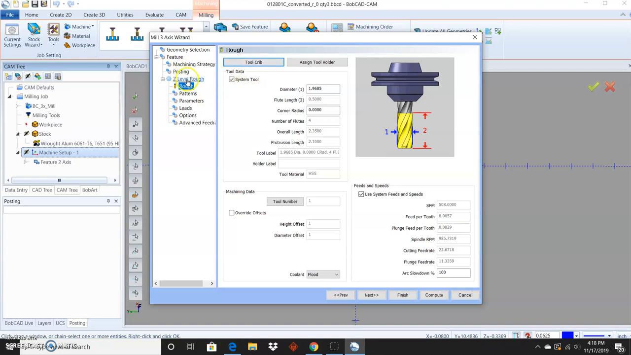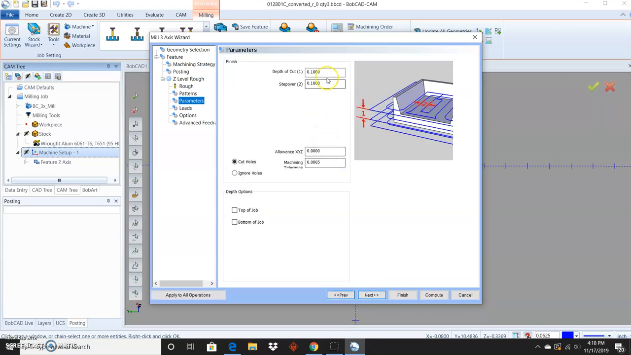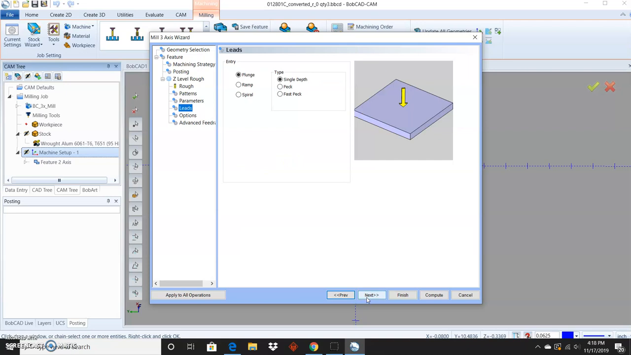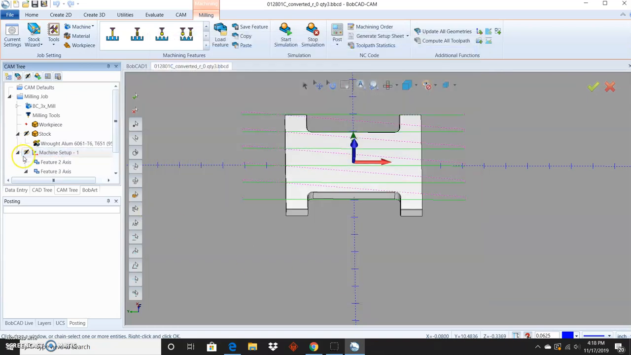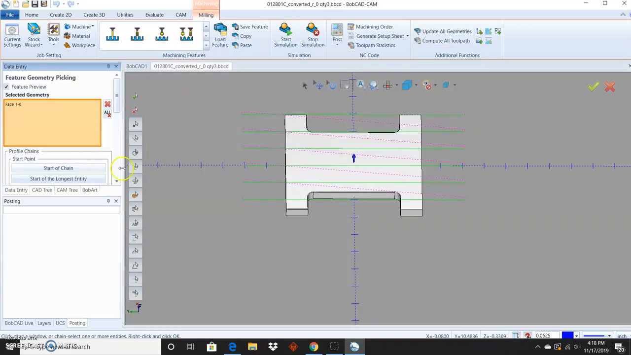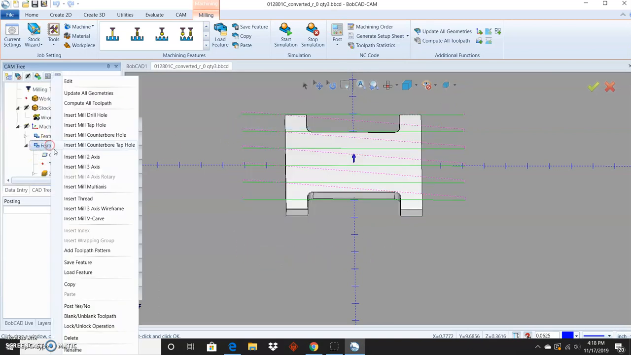So from here, we'll accept the speeds and feeds based on the material we chose earlier. We're going to pocket in from the outside. For depth of cut, we're going to go 32 thou, and step over can probably be a little larger, but I'm going to stick with this just to get this populating, moving. So we'll finish that. Then we'll select our geometry. It's always best to select the entire thing. And we'll just go ahead and compute.